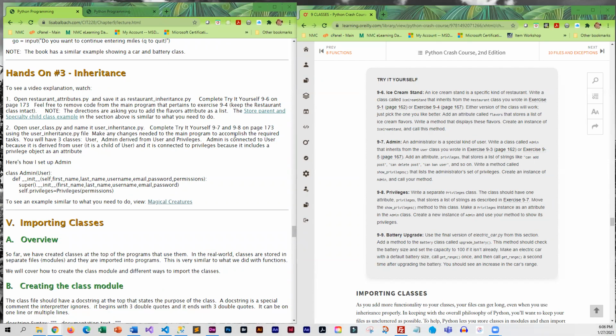HandsOn3 deals with inheritance. For Try It Yourself 9.6, you are going to open your restaurant attributes and save it as restaurant inheritance.